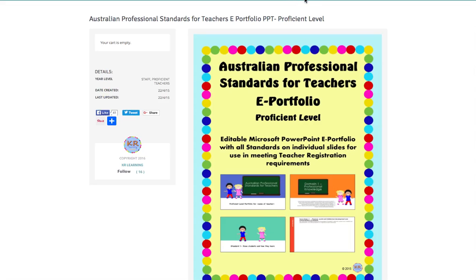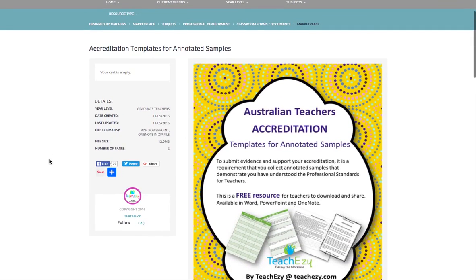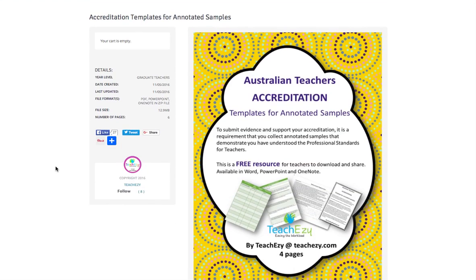And the last one we're going to look at is this accreditation template. So this is actually a free template created by Teach Easy, who has many resources online. She is one of our biggest stores. This duo set of teachers has got a lot of experience in the teaching world, so we highly recommend you having a look in their store. But this accreditation template basically is to show you how to document and get ready for accreditation. So there's lots of different checklists and templates that you can use here to sort of gather all your information and help you to prepare for your accreditation.